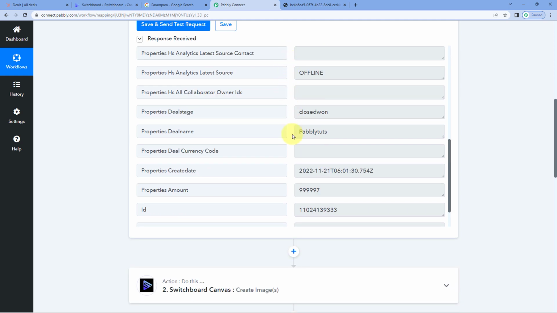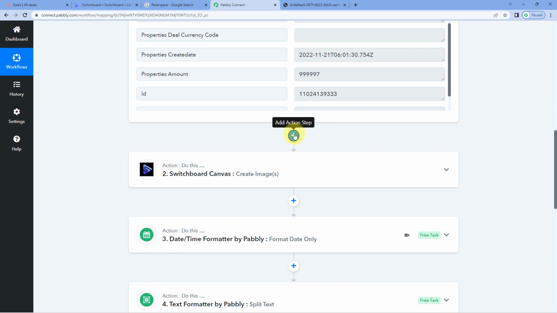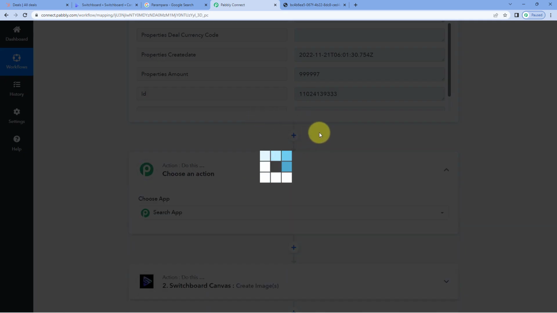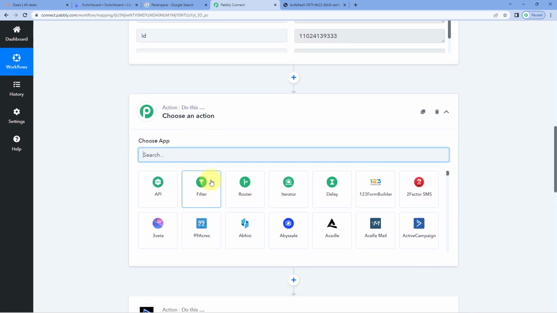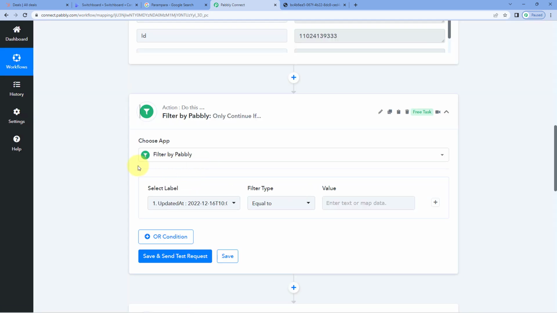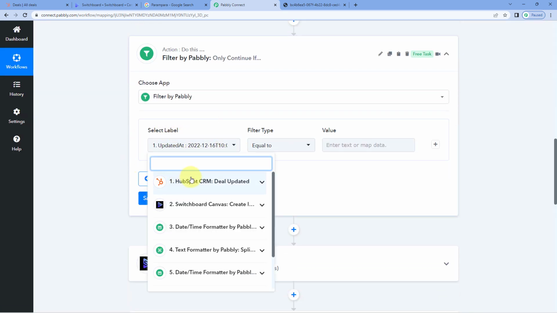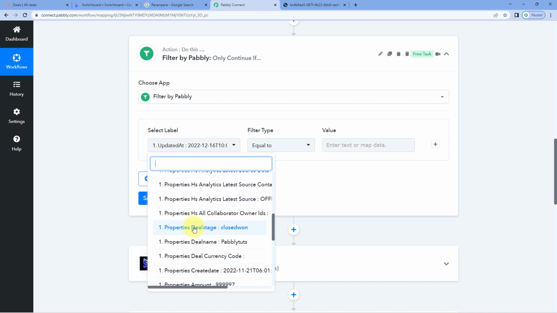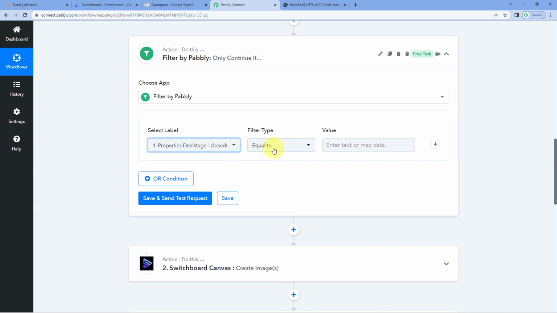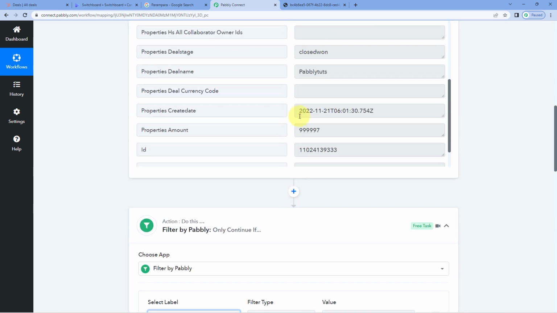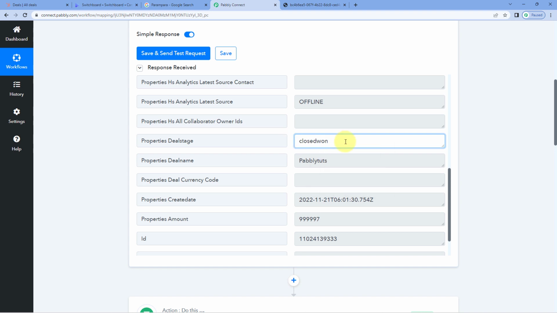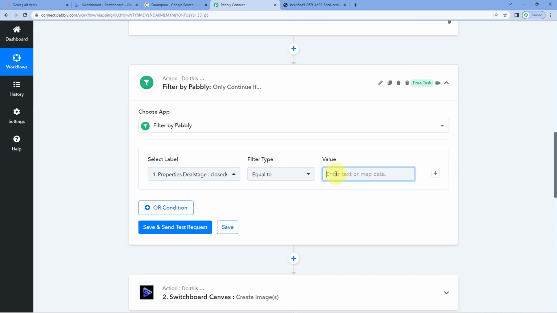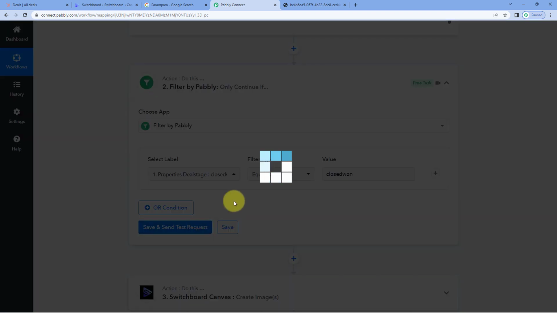To add this condition, that only if the deal stage is closed won do we share this post, we just have to scroll down, click on Add Action step just after our HubSpot CRM step, and use the filter feature of Pabbly Connect. Select filter. Then in the select label dropdown, from the HubSpot CRM responses, we select deal stage, properties deal stage. The filter type will be equal to, and the value will be closed won. Just copy this from here and paste it over here, and click on Save and Send Test Request.